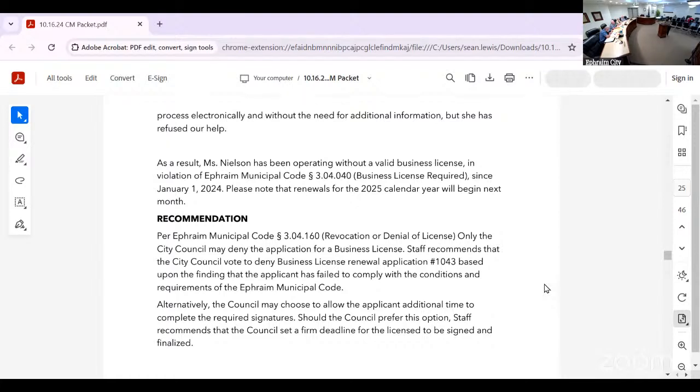Per Ephraim Municipal Code, revocation or denial of the license, only the city council may deny the application for a business license. Staff recommends that city council vote to deny the business license renewal application 1043, that's the number of her license, based upon the finding that the applicant has failed to comply with the conditions and requirements of Ephraim Municipal Code. Alternatively, the council may choose to allow the applicant additional time to complete the required signature. Should the council prefer this option, staff recommends that the council set a firm deadline for the license to be signed and finalized. Any questions, council members?